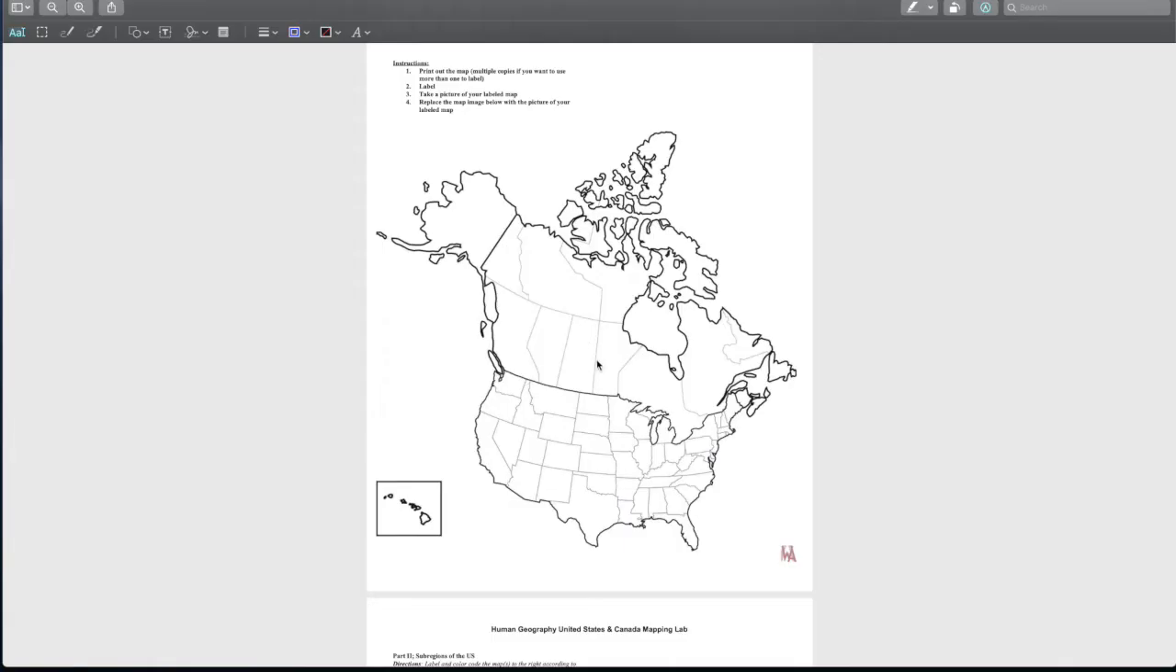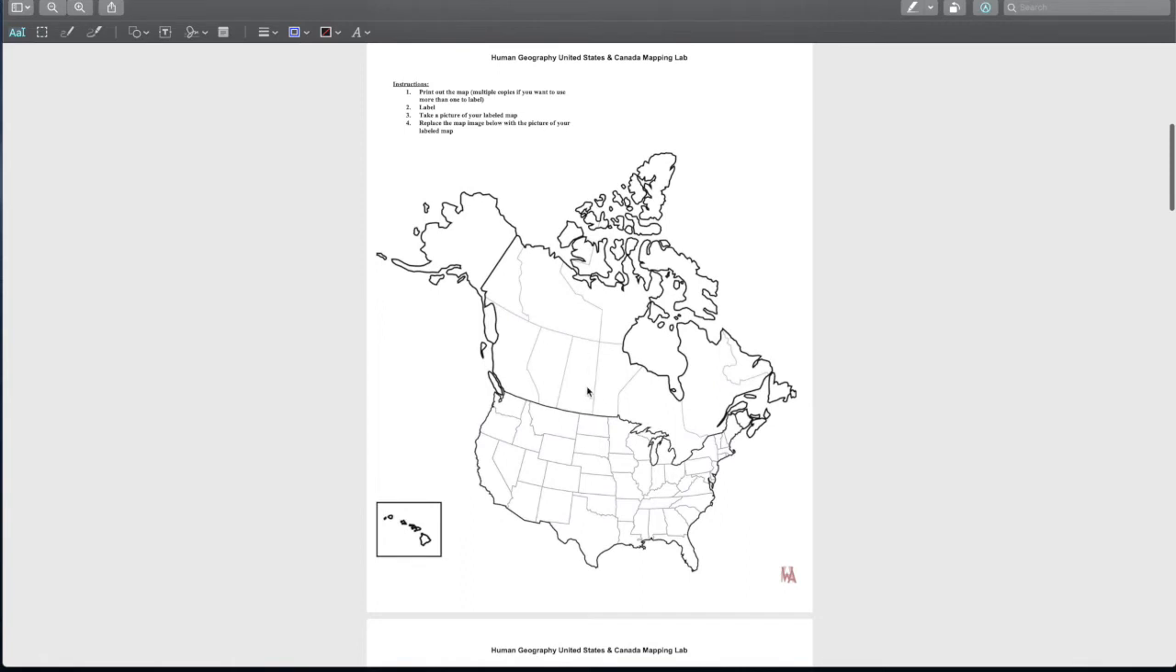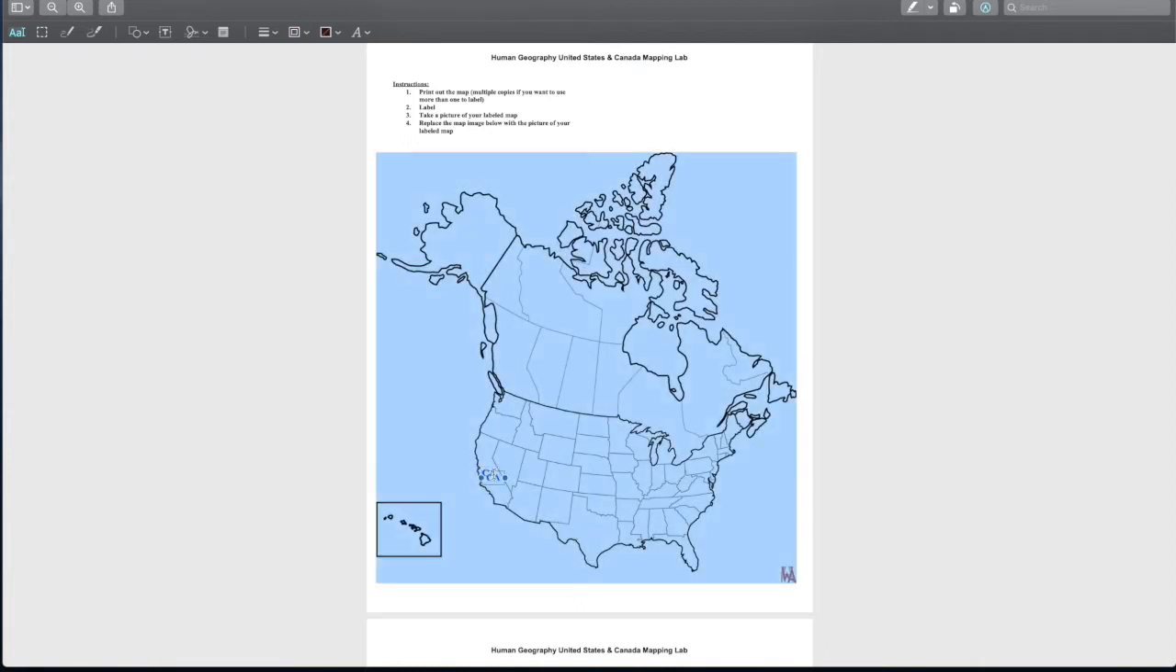Some of you may be really handy with making electronic versions of this, so you may decide to go ahead and label everything electronically. You can do that. That's fine. Whatever way is easiest for you, whether you want to print it out, take a picture, and then upload your picture on the Google Doc, or do it all electronically, that's fine. Like you can see here, I could go about doing all my states.